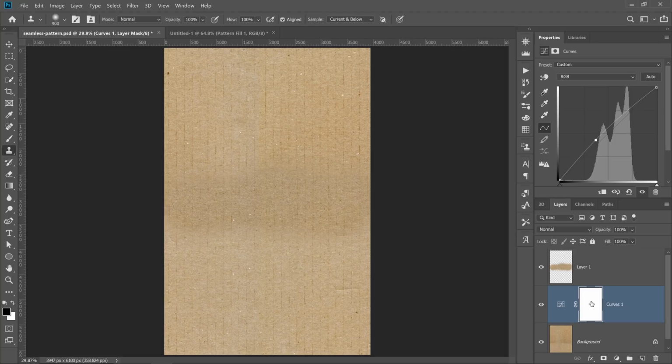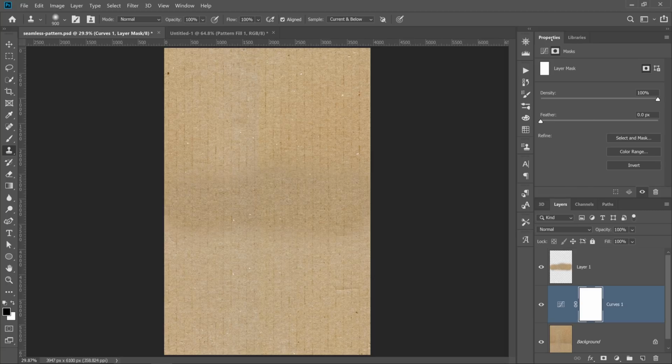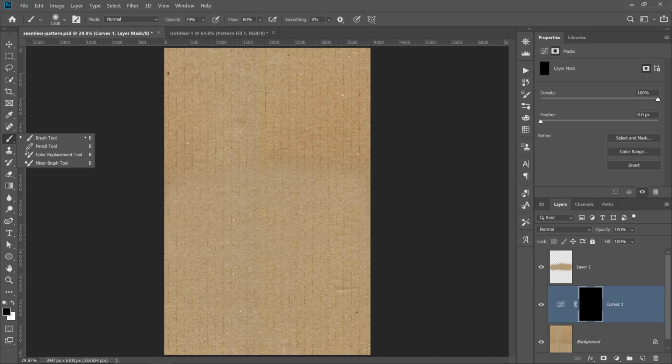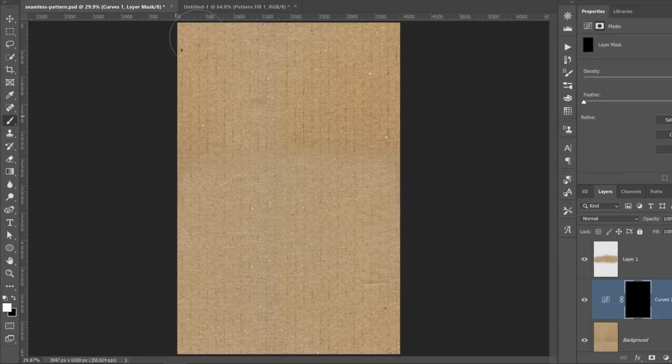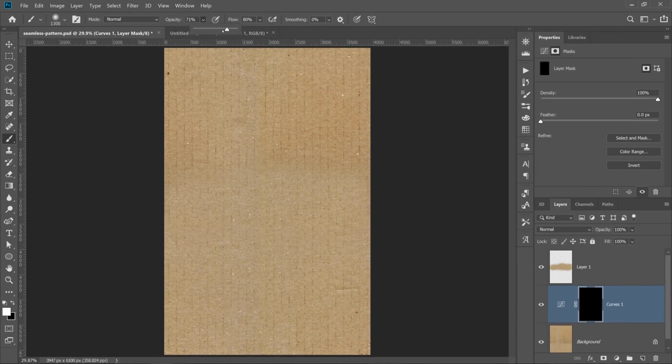What I'm going to do now is click on the layer mask, and in the Properties panel, I can click on Invert to make this white layer mask into a black layer mask, which will hide everything in that layer. What I'm going to do now is click on the Brush tool, and I'm going to paint with white to reveal that effect. But I want my opacity to be low, so maybe something like 60%, and I'll also increase the flow to about 80%. That way, when I paint, I don't paint 100% white, and I can just build on that effect.